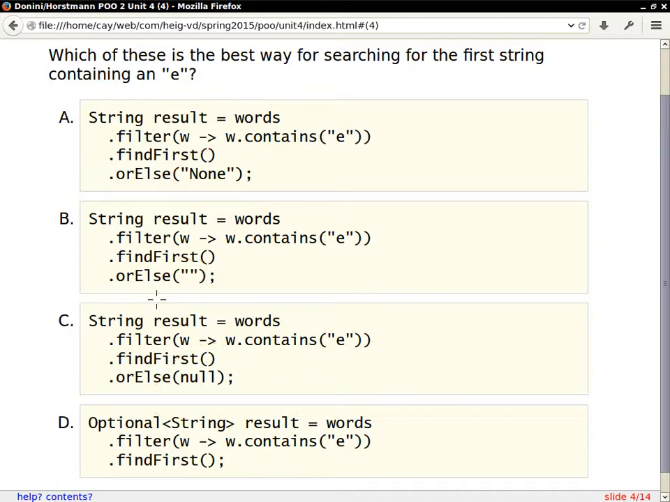But in absence of anything else, I would vote for D, because D is always going to be a good answer. Right? Then it's up to the user of the thing to deal with the optional in whatever way that they want to deal with it later. So in absence of any context, I think D is a good answer. But if you said B because it's clear what to then do with it, it's fine too.